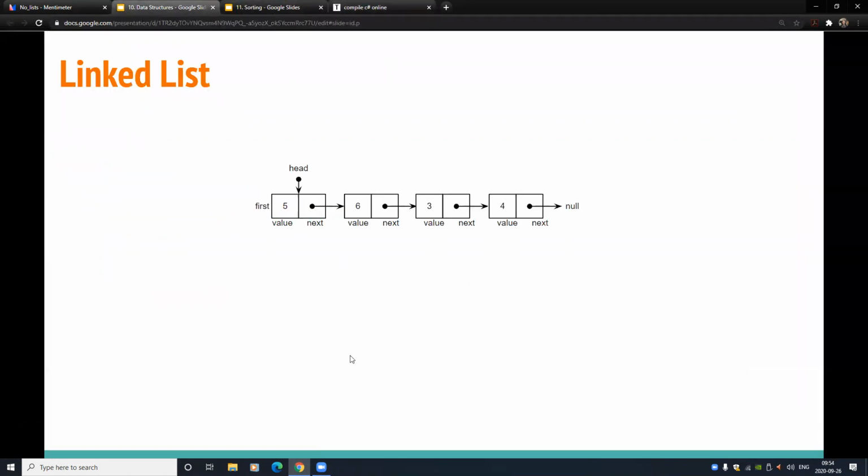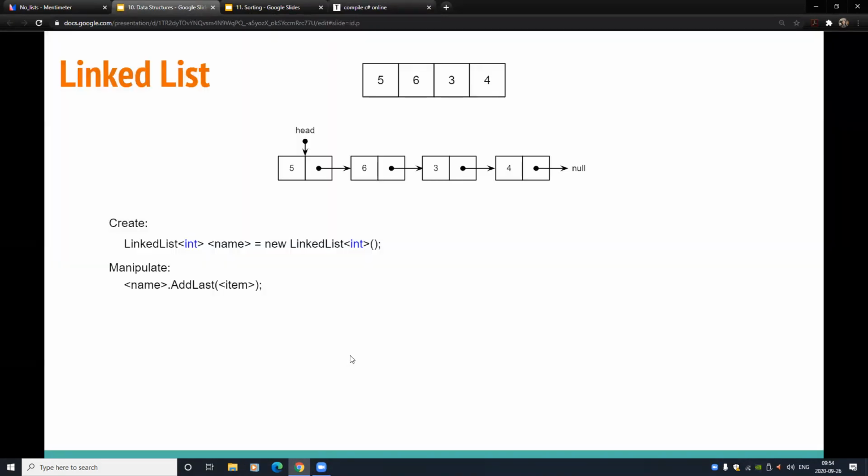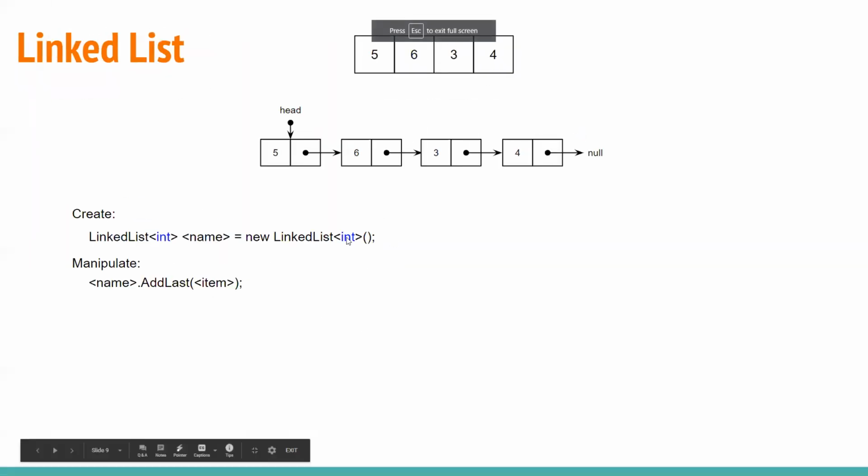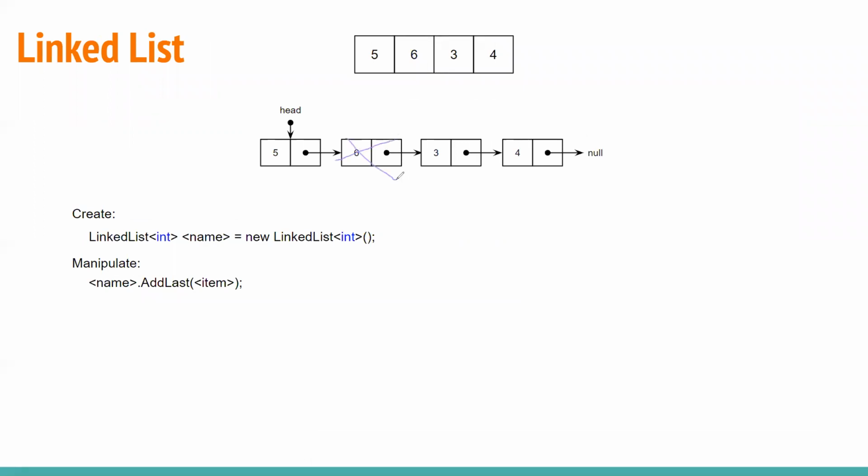What's the big advantage of linked lists, guys? It allows us to very quickly insert and delete items. Let's say I wanted to delete the 6, I could just cross it out and point the pointer to the 3 instead, and then the 6 is gone. If I wanted to delete the 3, I could just take the pointer from 5 and point it to the 4, and then the 6 and the 3 are gone. So it allows us to quickly insert and delete items wherever we want, because we can just point around things. We can always just point to the next thing.